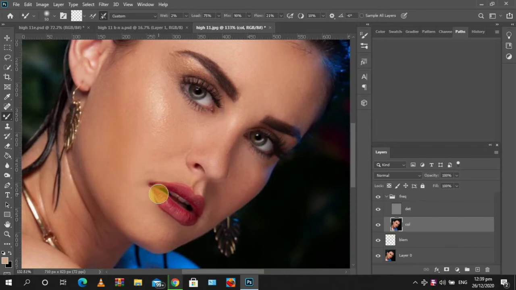Make sure you don't paint on the lip. Don't paint on the lip. Paint on top and below. You don't mix the lip's color with the skin's color.